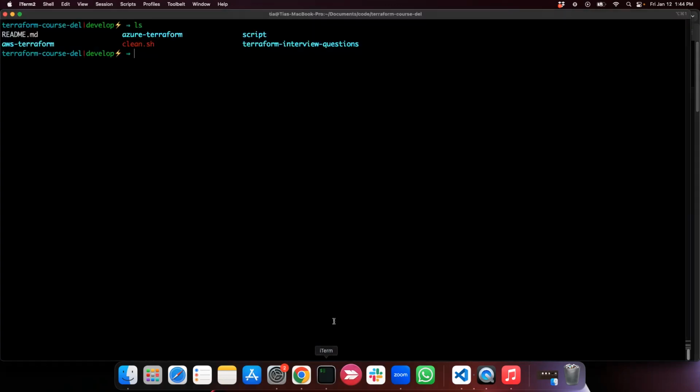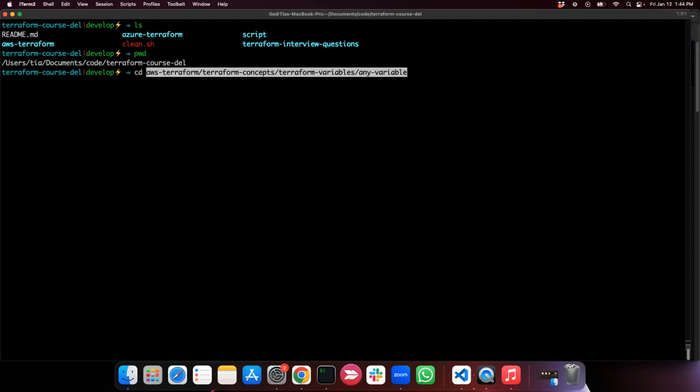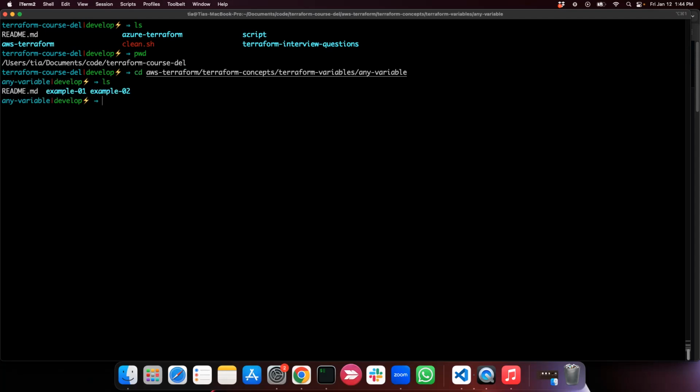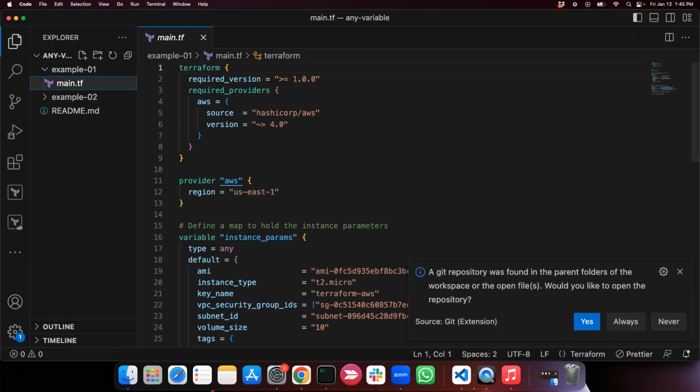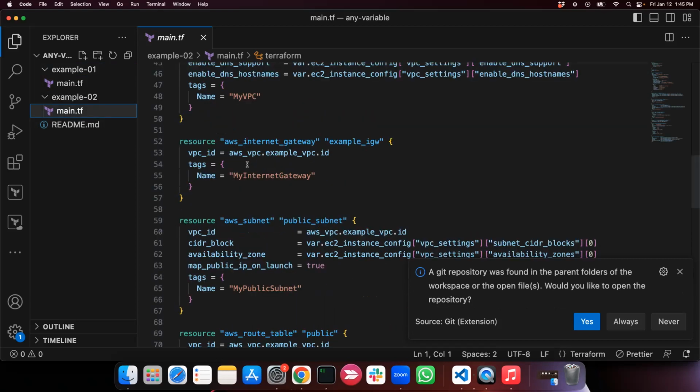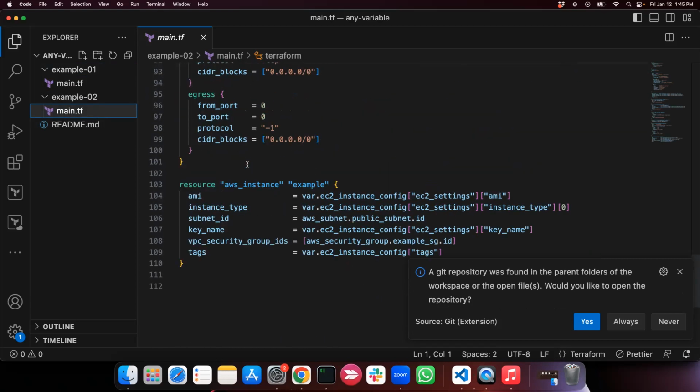Let me open my terminal here. Right now I am at the root of that repository. I'm going to cd and paste the path, and I am in this specific example. We just have Terraform any variables here. I can open the code here, and we have two little examples, but I'm just going to explain one.